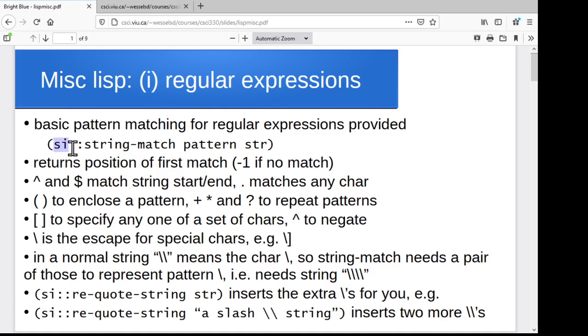So SI is one of the packages that's available for Lisp, and there is a function in there called string-match, where you give it a regular expression and you give it a string, and it tells you yes or no. Does that string match that pattern? Basically, it'll see if it can find the pattern somewhere in the string. It'll tell you where the pattern starts, and it'll return a -1 if there's no match. So if the pattern matches right at the start of the string, it's a 0. If it starts matching at the next character, it's a 1, etc.